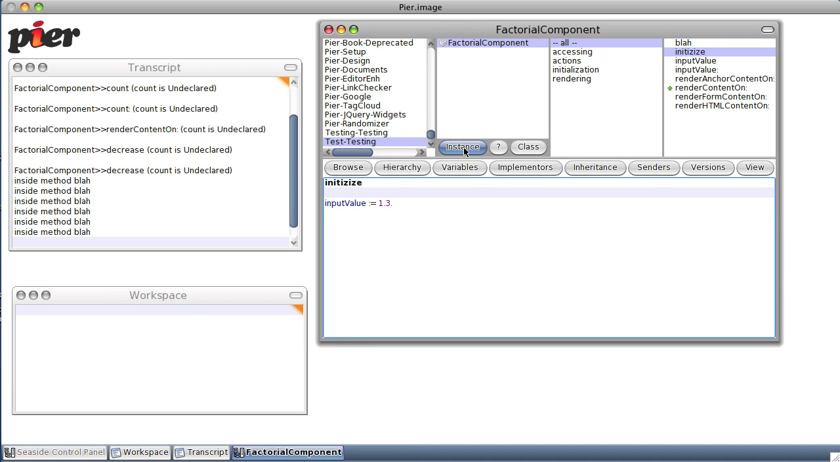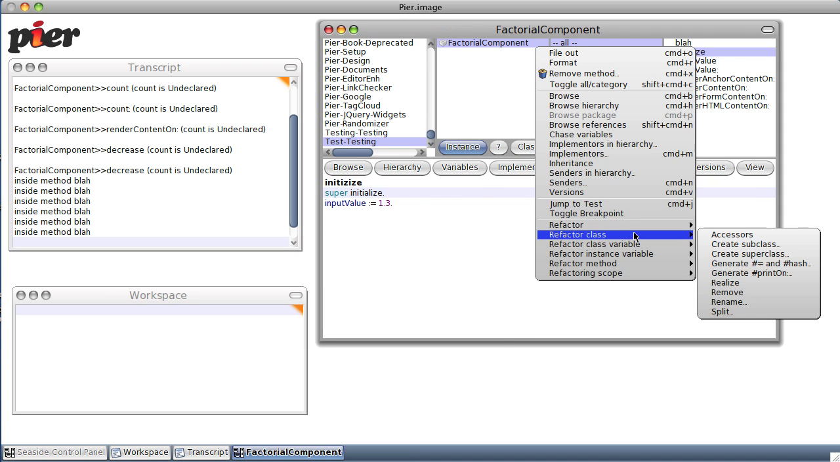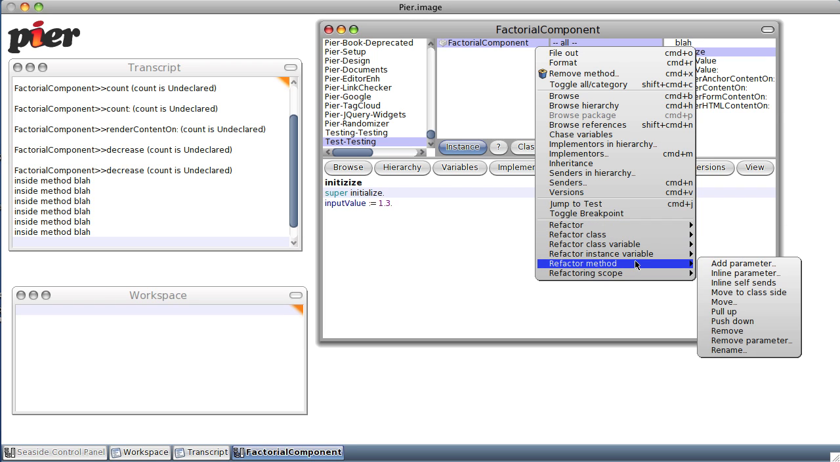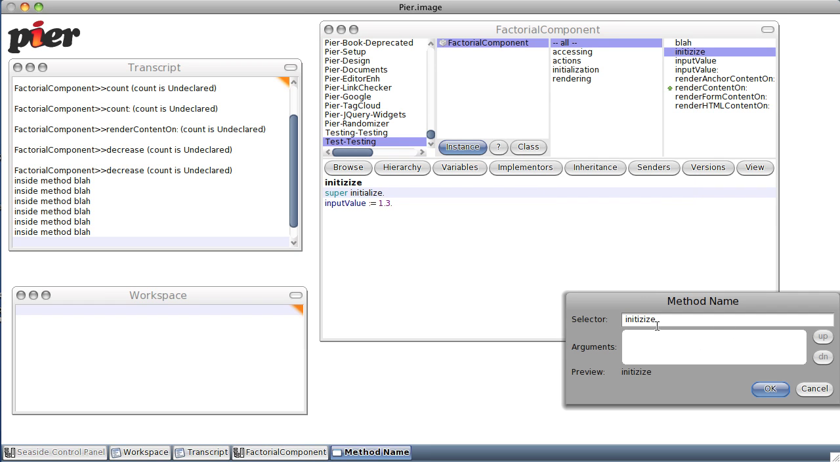Okay, so instead let's say super initialize and save it and then rename it. Let's see if it works this time. Refactor method, rename, initialize.